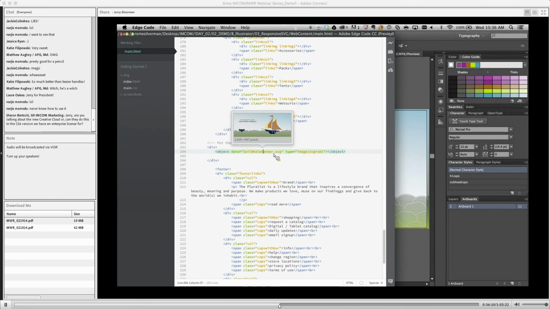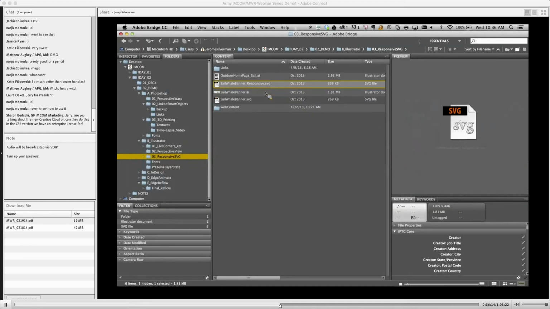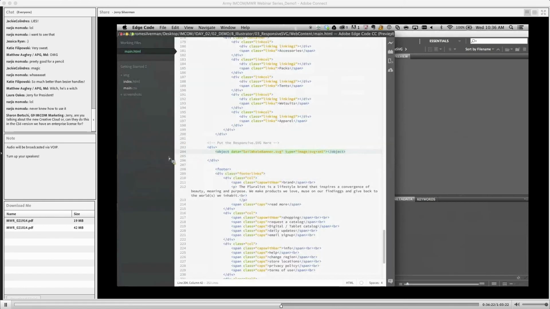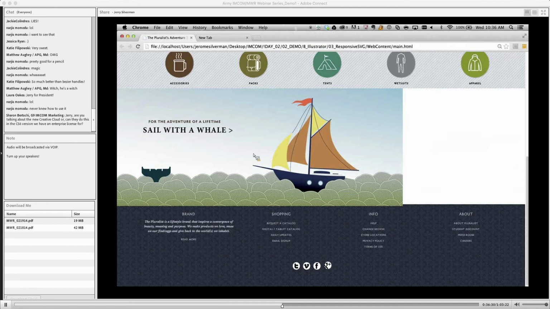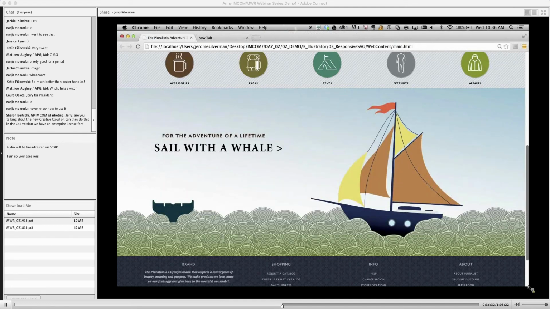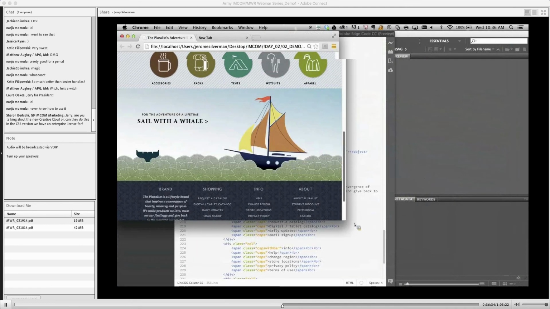So if I go back into Bridge and I look for the responsive SVG file, I notice that it's called sail whale banner _ responsive, and it was saved the same way. If I just go in and paste that, let's see, it should recognize it, and then I save it, I come back to Chrome, and I refresh. Now you'll see that that SVG file will scale, the CSS will allow it to scale along with the web page size.